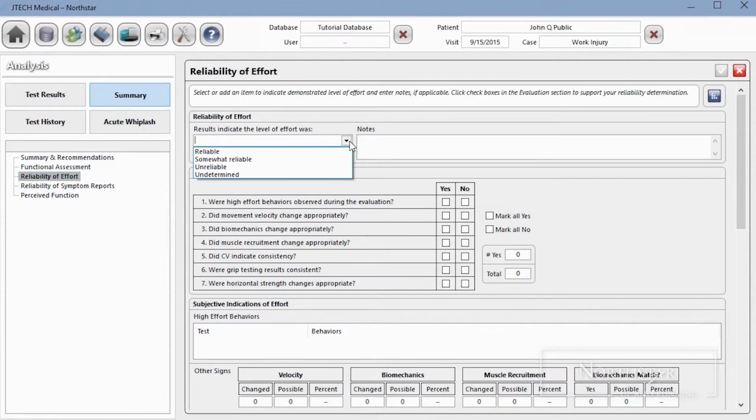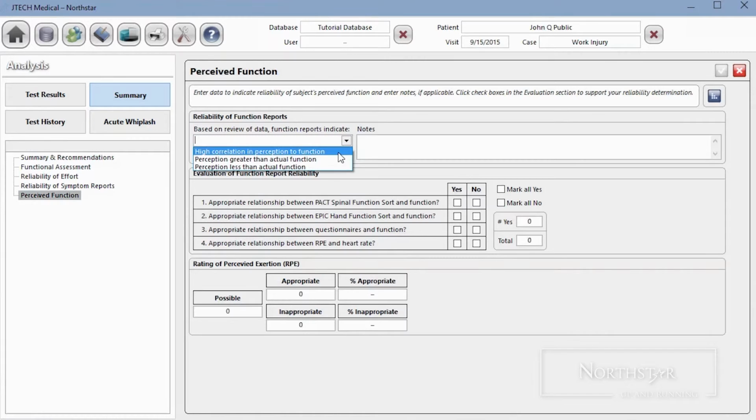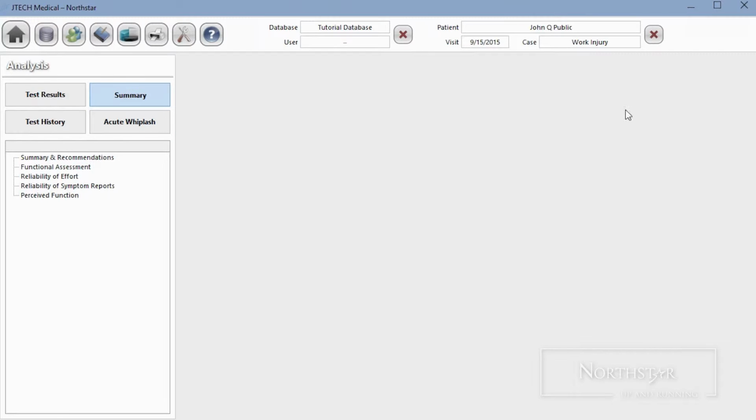Reliability of effort gives you the ability to quickly note your determination of the patient's demonstrated effort. And again, like reliability of symptom reports, will collect any notes taken about high-effort behaviors during testing. Perceived function. This section allows review and assessment of the patient's reported perceptions about their own functional ability compared to their demonstrated or biometric results, such as rating of perceived exertion or spinal or hand function sort questionnaires.